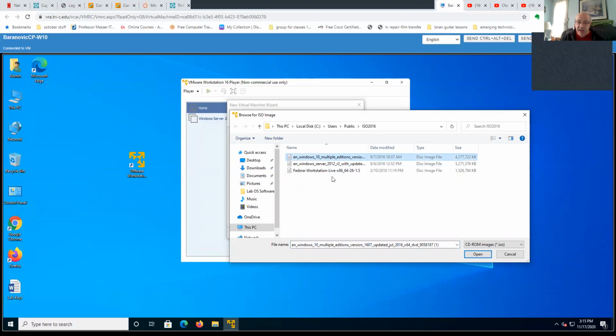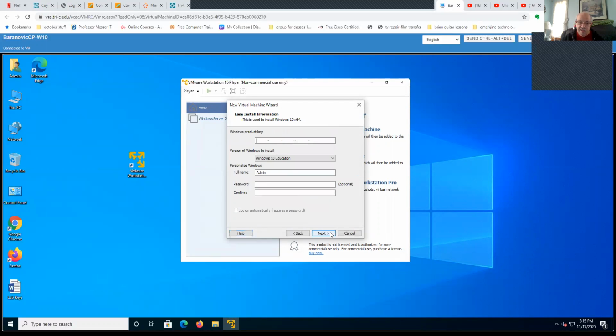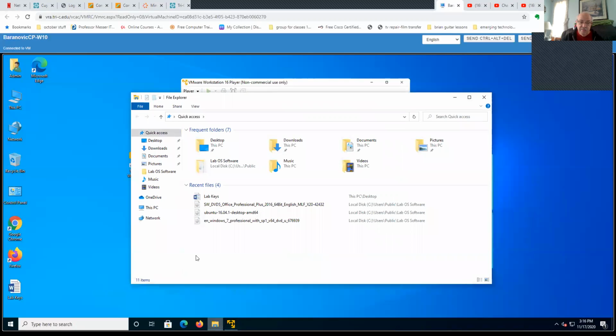So I'm going to click on that, and I'm going to click on open. And you can see now that that image is selected. I'm going to click on next. And it's going to ask me for the product key. What I'm going to have to do now is I'm going to have to go to my C drive.